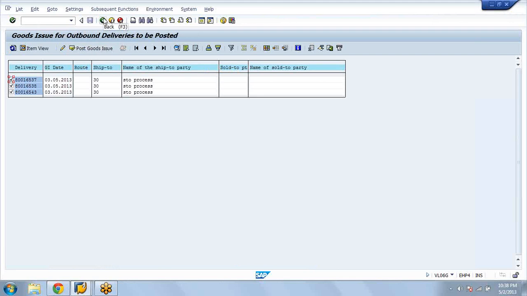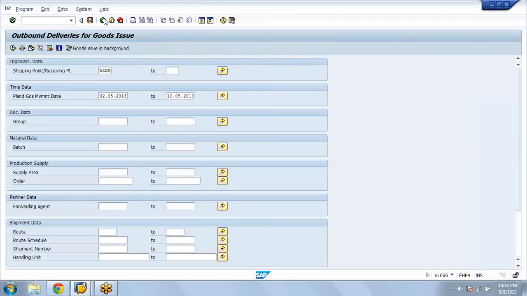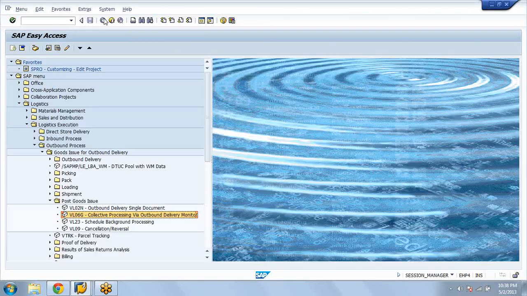Now one more question. Just a second, let me write it down. VL06G. When a transfer order is created for the two-step picking, I am seeing the temporary storage type. They are putting the group number in the storage bin.